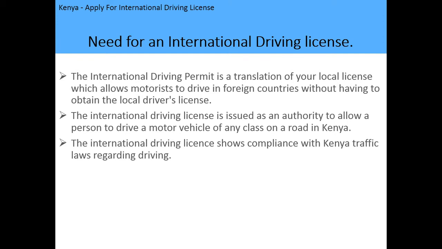The need for an international driving license. The international driving license is a translation of your local license, which allows motorists to drive in foreign countries without having to obtain the local driver's license. The international driver's license is issued as an authority to allow a person to drive a motor vehicle of any class in any road in Kenya if a person is a foreigner, or a Kenyan in any road abroad. The international driving license shows compliance with the Kenyan traffic laws regarding driving.